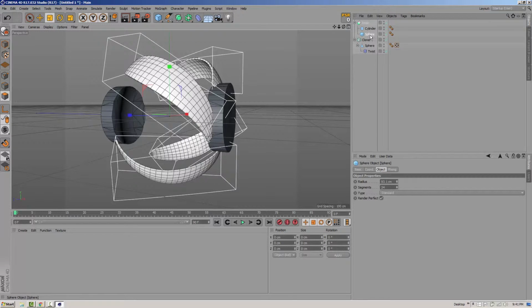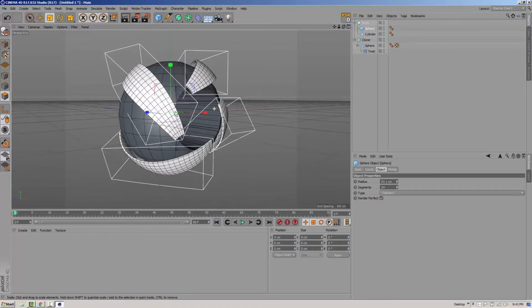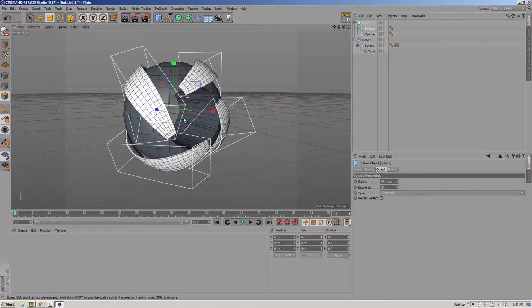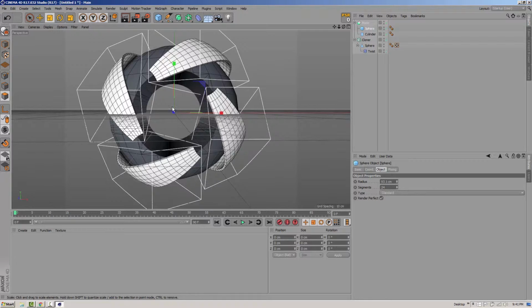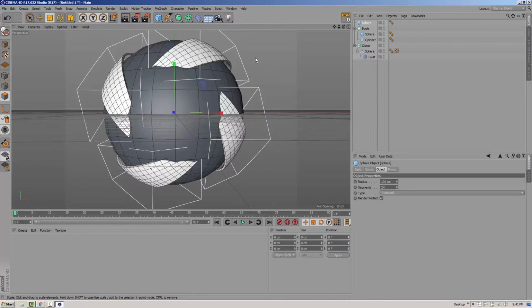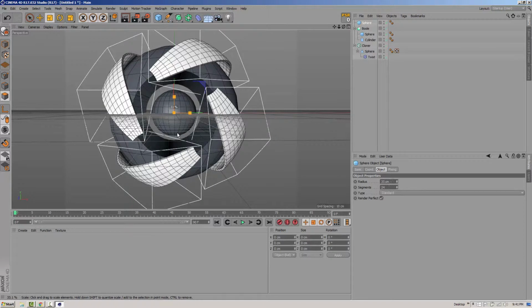Sorry if I'm going pretty fast here, but you can slow this down. I'm going to switch those. So yeah, now you can see I have this bool object with this cylinder piercing right through the sphere. And I just dropped another sphere in there that I scaled down.